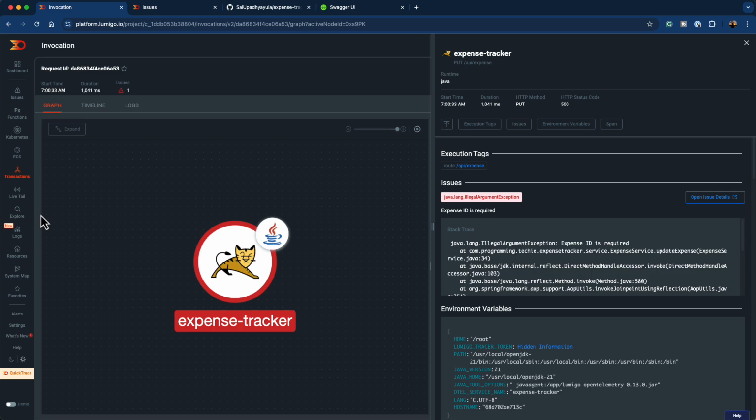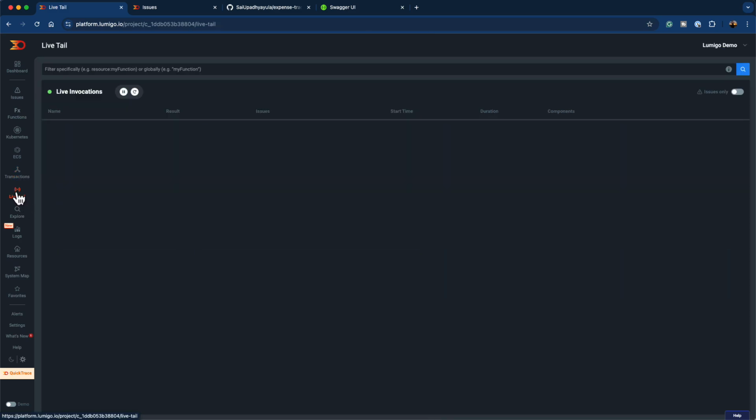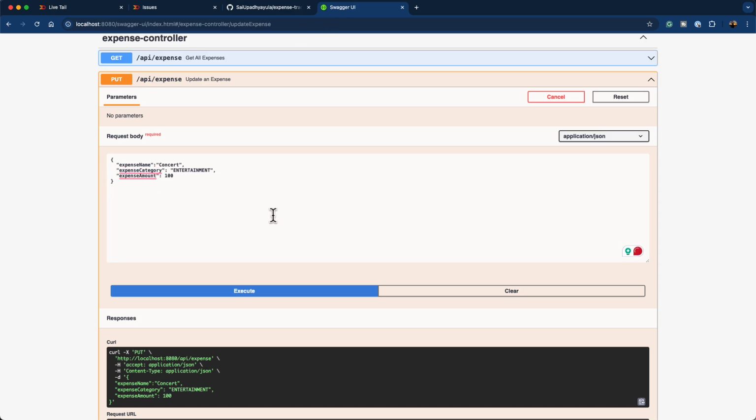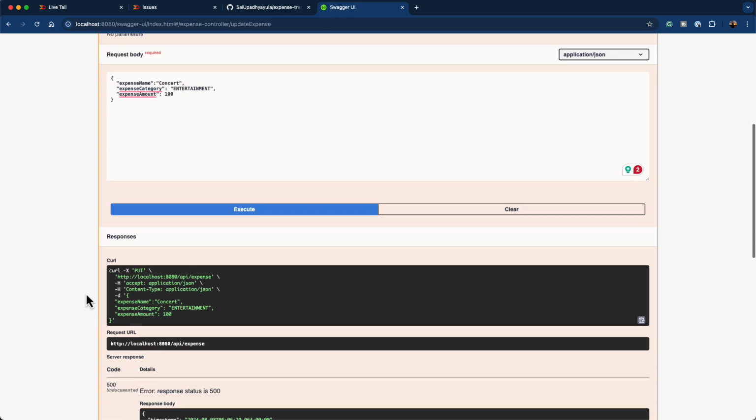And we have another option in Lumigo to see the issues which are occurring in real time. So I'm going to click on this live tail icon. And here you can see that Lumigo is listening to all the invocations for our application. So I'm going to invoke this bad request one more time. And here I'm going to get a 500 error.